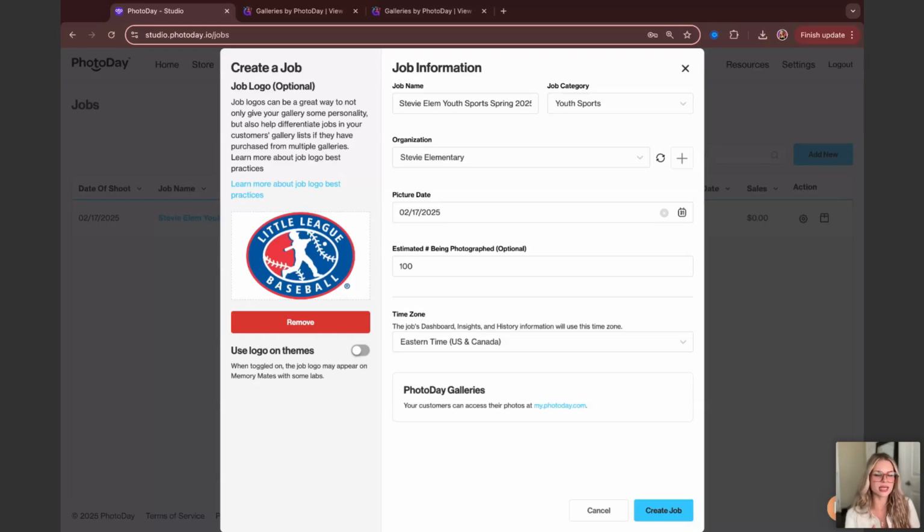APS, I believe, is adding custom themes, or may just have, but you can actually have the logo appear on your memory mate. So even if you're not using actual custom themes, you can have this logo go on to the actual lab theme. So that's really cool. The toggle is going to appear right here.